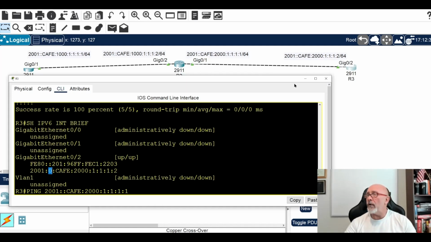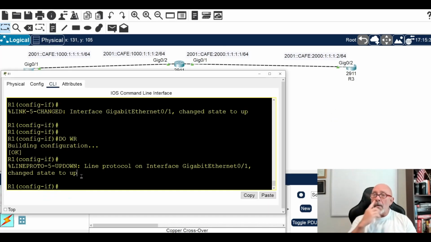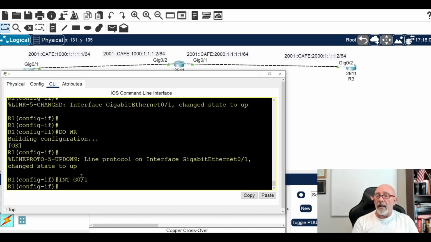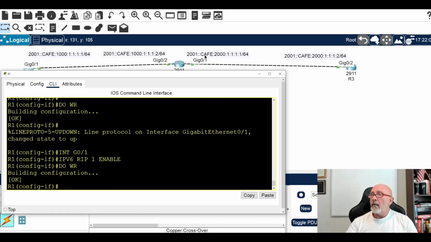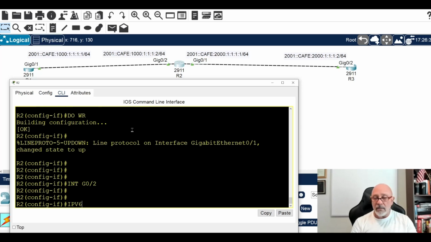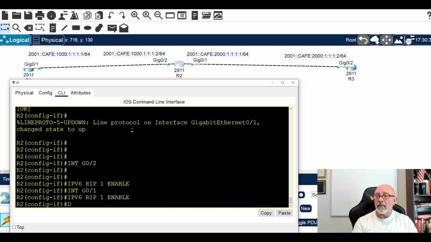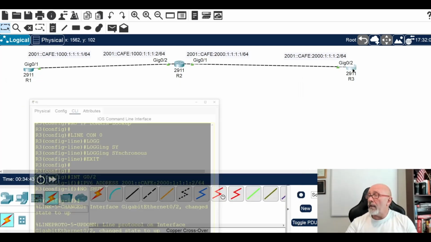But let's take it a step further. Let's put in RIP just because it's easy. I think I'm already inside. There's only one interface, I should be there, but I'm just going to verify again. G0/1. All right, I'm just going to say ipv6 rip 1 enable. Very hard command. Okay, let's go to the next one. I don't know where I'm at, so I'm just going to put in G0/2, ipv6 rip 1 enable. I'm going to use the up arrow key now. Change that to a 1. Do that. Cool. Then we go to router 3.